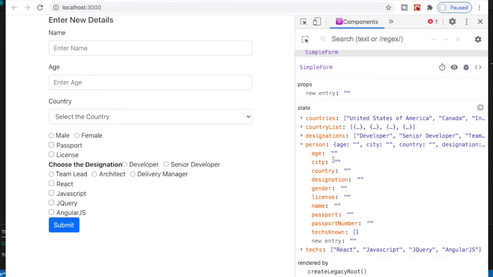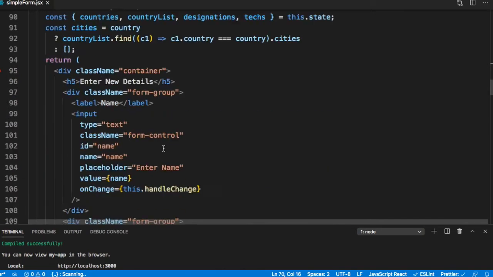So here we have our person. Now if I click on React, we can see in this array we have React, JavaScript, jQuery, AngularJS. If we remove any one of them, we can see this is working perfectly fine. Let me remove the last one, and it becomes an empty string. We could have also added a label here. Let's just do that.